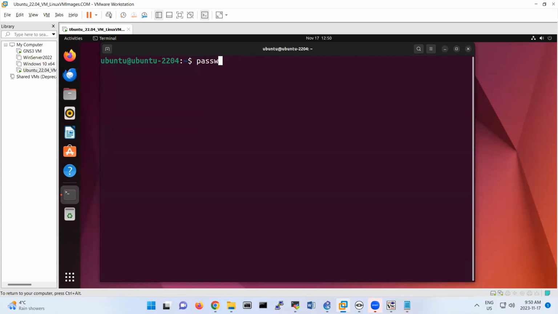So let me change my user to root: sudo -s. So now I am root, right? When you're root, you're allowed to change any password. For example, I want to change passwd Ubuntu user, right? Then you write the name of a user. And here you can enter a new password for that one.